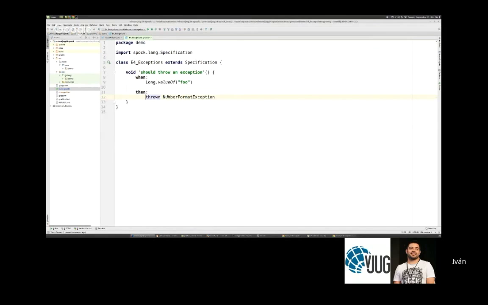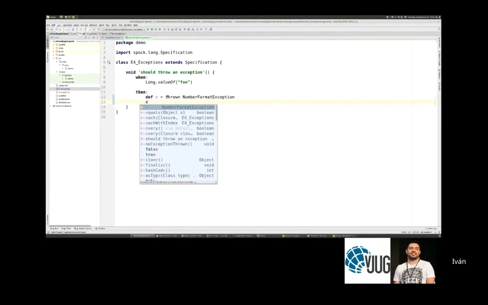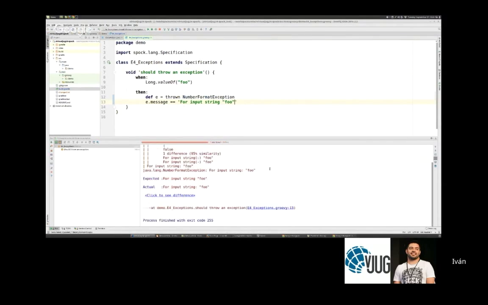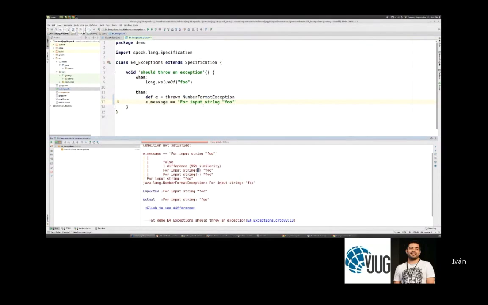What I'm going to do now is just save here the exception, and I can do asserts on my exception. As you can see, IntelliJ again knows that this is a NumberFormatException, and here I can check anything I want. So for example, I can check the message. This should be something like: For input string: foo. Let's run it again. Oh, it has failed. Right, the colon.